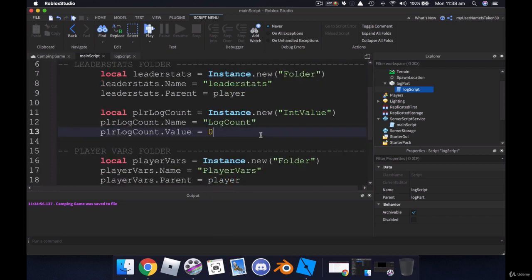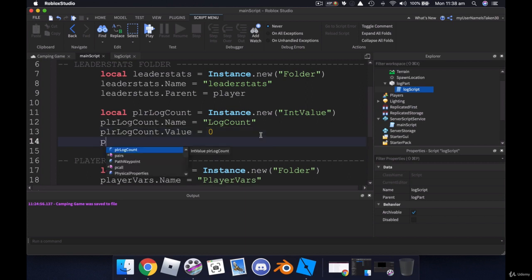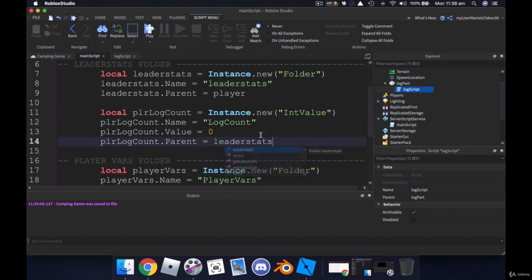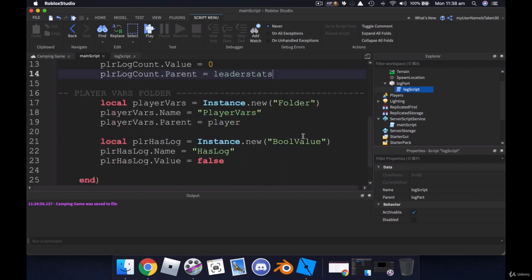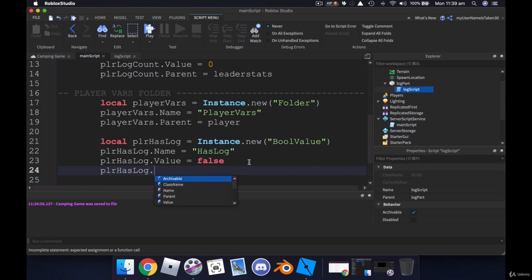Oh, I'm sorry, one last thing we need to do here is parent this. So playerLogCount.Parent equals, now the value itself is being stored into the leader stats folder, so that will be its parent. And same down here, we didn't parent this one, so playerHasLog.Parent equals, and in this case it's the PlayerVars folder. Yeah, this is a little bit confusing. Because we're working in this script, we refer to this variable. From other scripts, we're looking for this variable. So that's the difference.